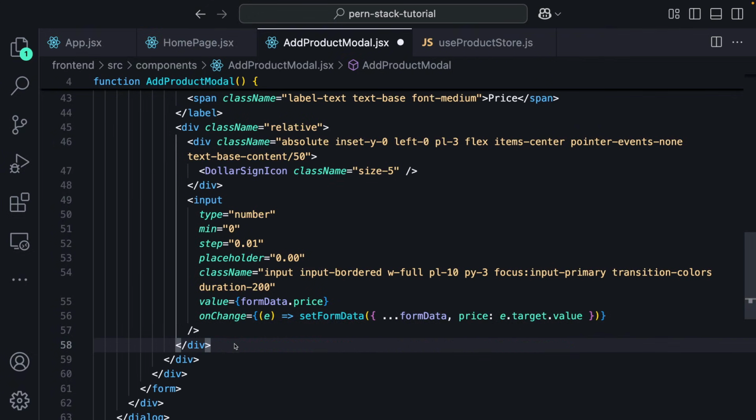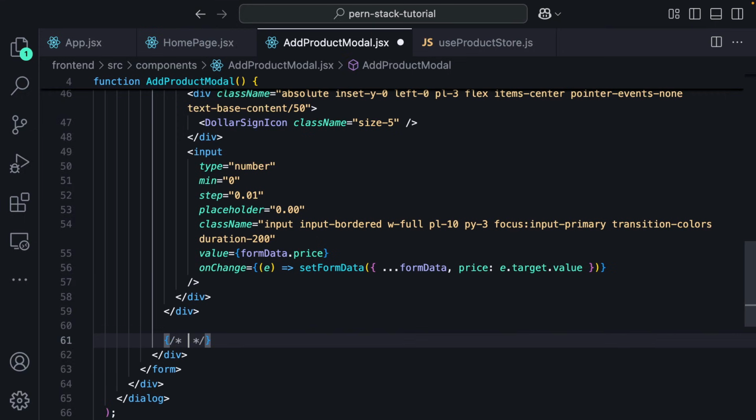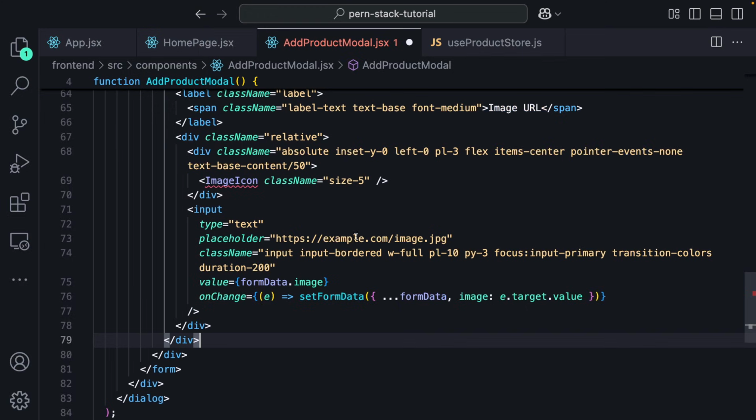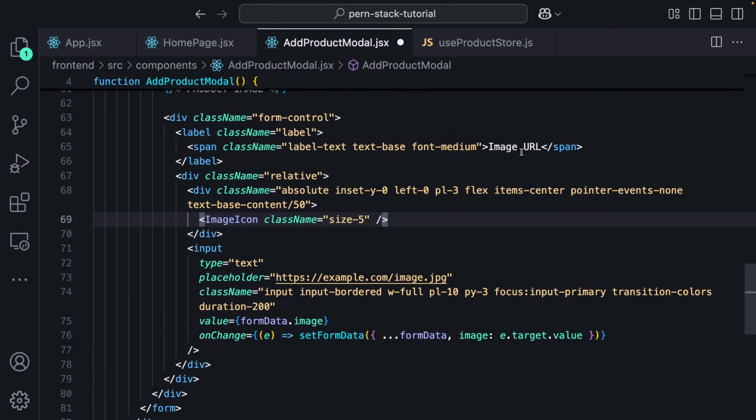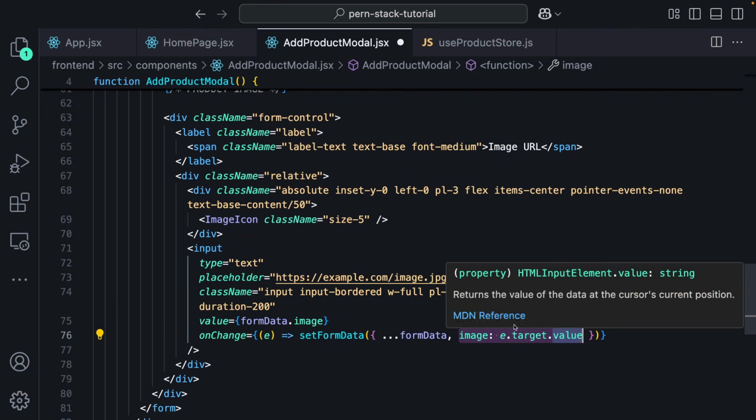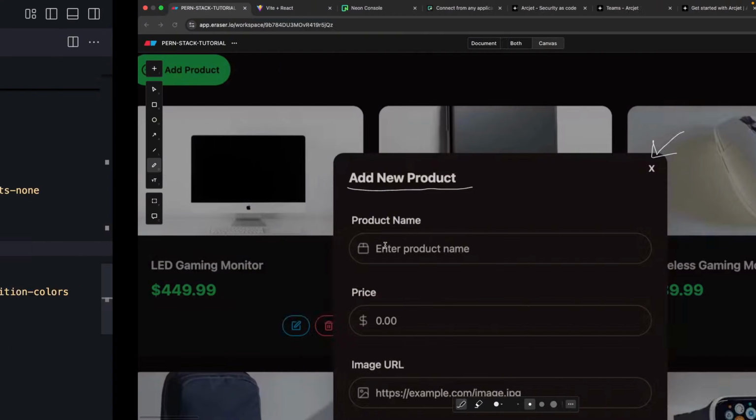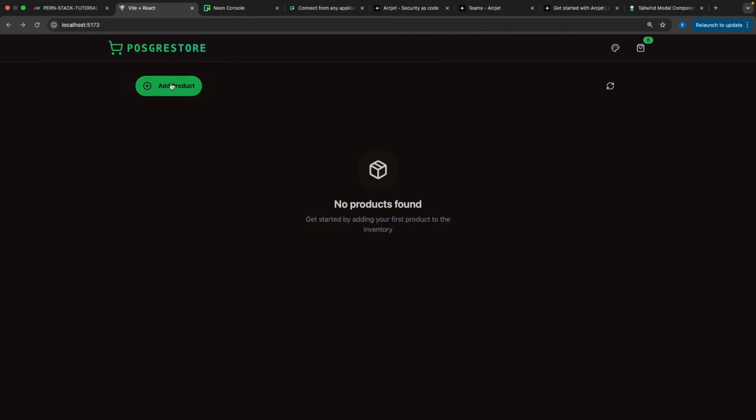So after this div and then the other one, finally, we would like to have the product image. And this will be a URL that we're going to just copy and paste. So let me just provide this. We have the image icon, the label, and this is the image state that we are trying to update. Let me save and take a look at the output.